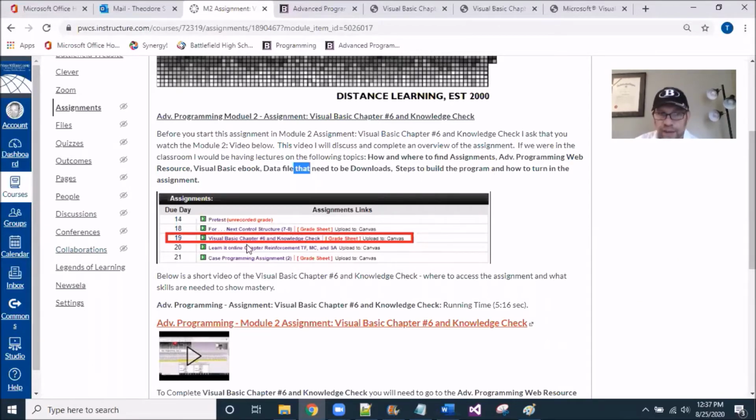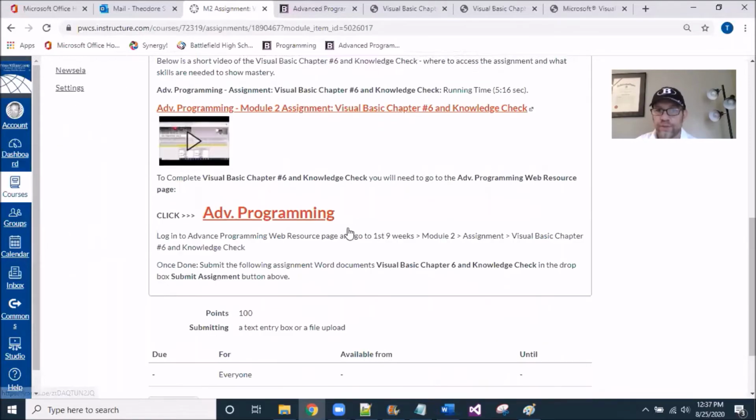As you can see right here, this is where the Visual Basic Chapter 6 Knowledge Checks is. And Knowledge Check means that there are going to be a few questions at the back of the chapter you have to turn in as well. And I look at the grade sheet with the rubric grade sheet.